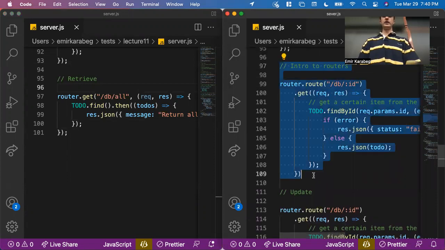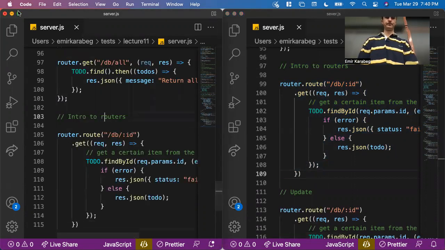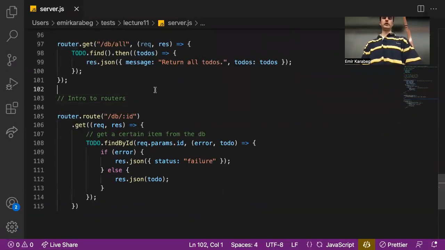And we're going to see the real beauty of routers. So again, I'm going to copy this code in and explain it. So, intro to routers. I explained a bit of what routers already do. They essentially navigate your endpoint to a specific location. So now we're creating a new endpoint, and we're going to call this endpoint /db/ID.